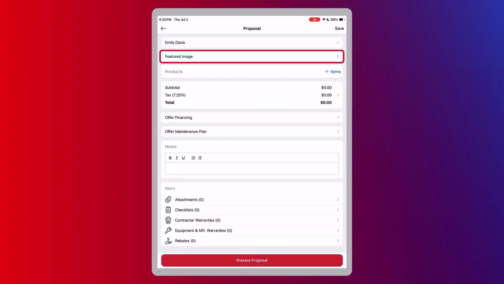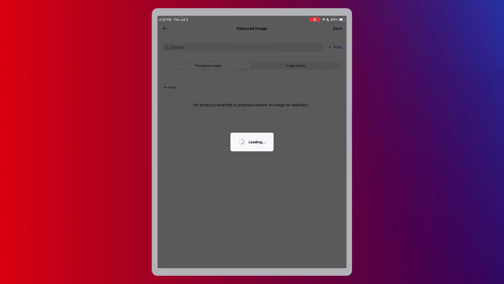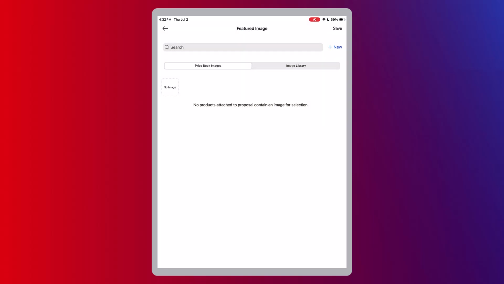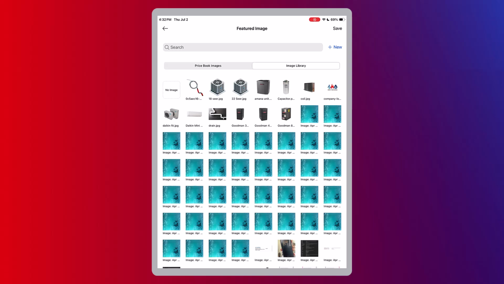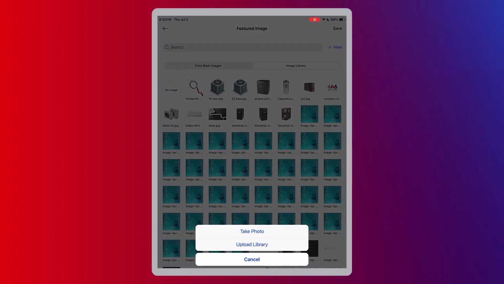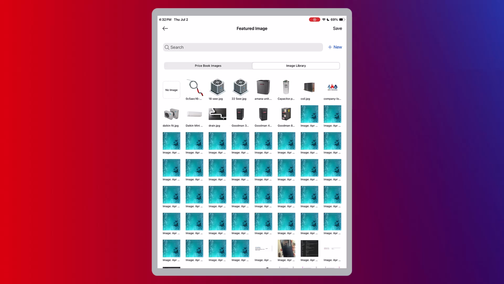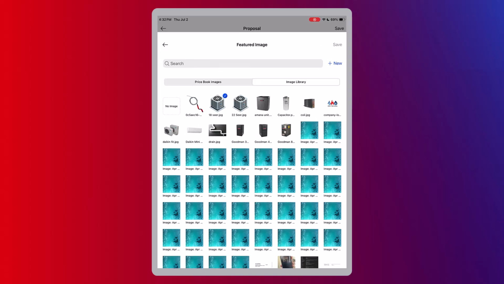Tap Featured Image to add an image to the proposal. You have a few options here to choose from: Pricebook images, Image Library, or tap New to take a photo with your device or upload from your camera roll. Once you select the image you want, tap Save at the top right.